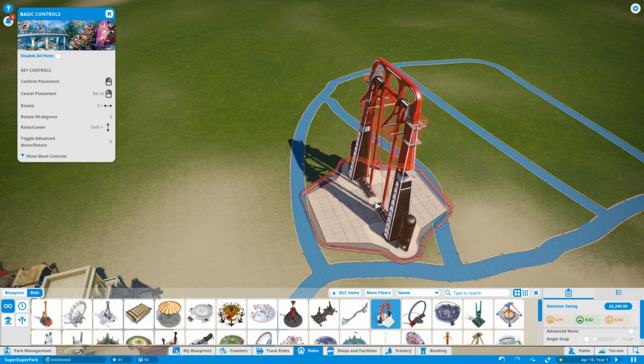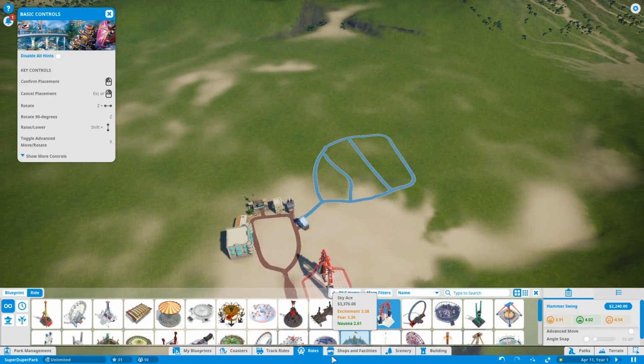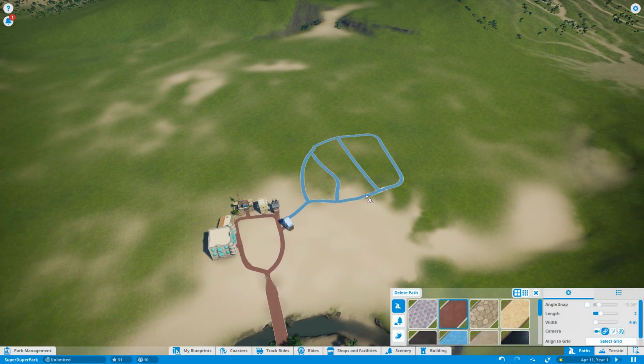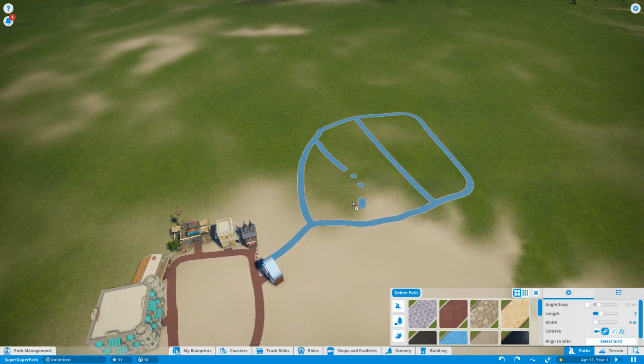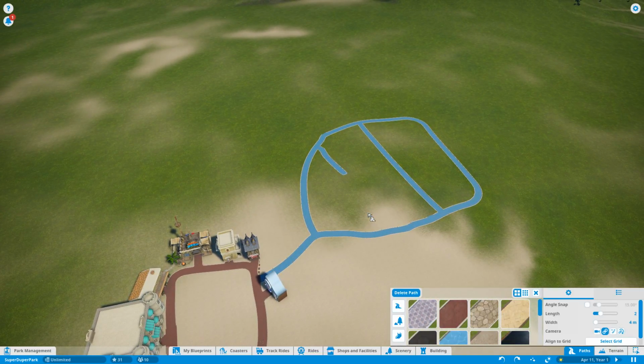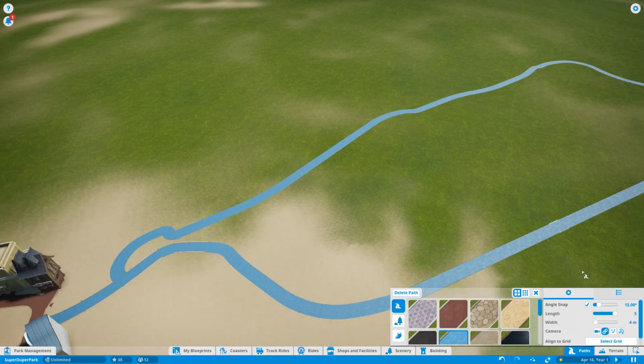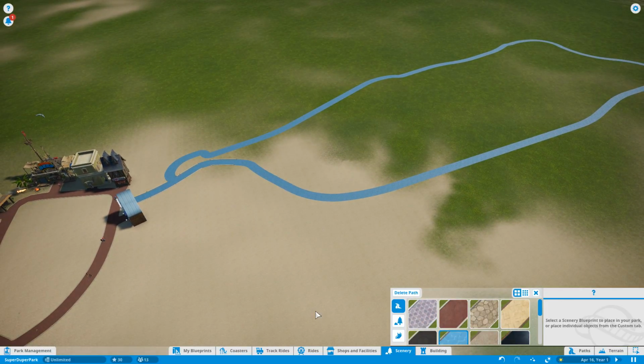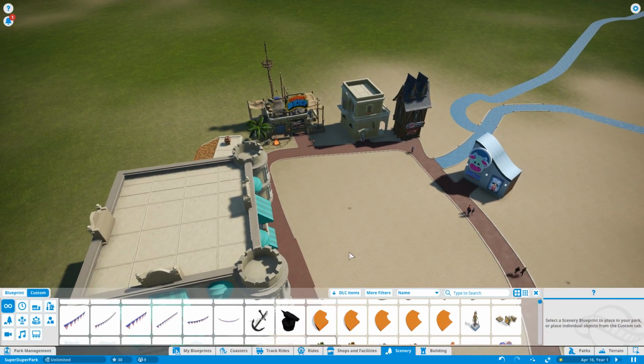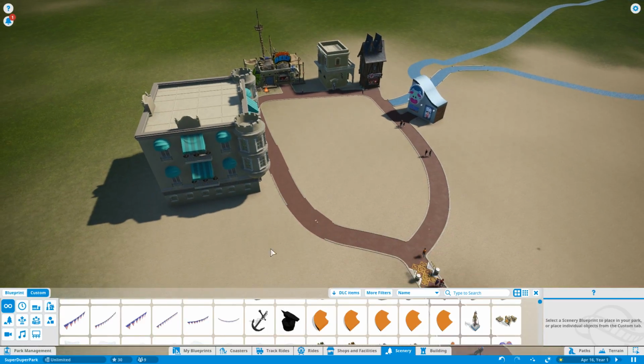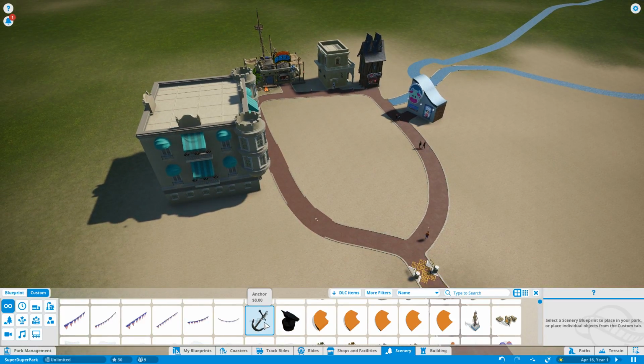Okay. Oh, that one doesn't fit. I guess I should have put more room here, right? You know what? I'm going to redo this entire area. Let's just give it more room. Okay, we can expand upon this area later. We should probably put some scenery in the middle of here, it's kind of boring.